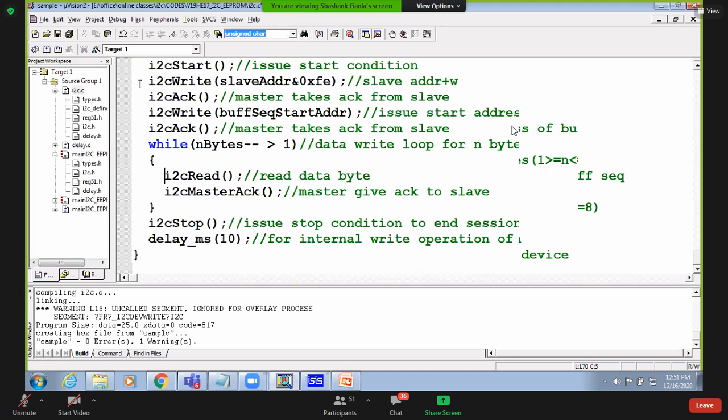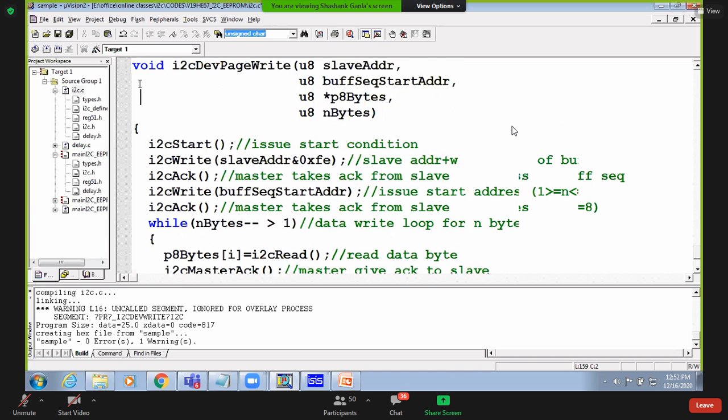So P8 of 8 bytes, P8 8 bytes of I need to give equal to read. Start plus 8 bytes. If I give that plus plus also, it's fine. Let us see.